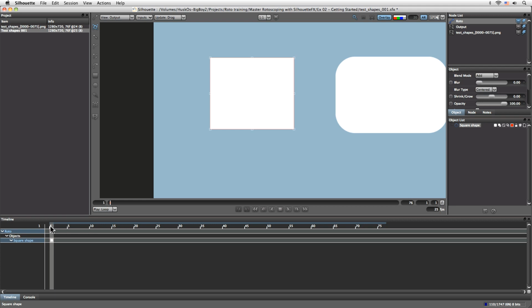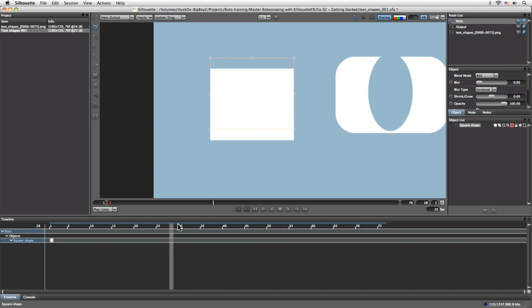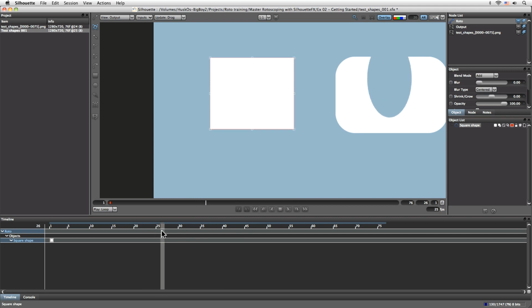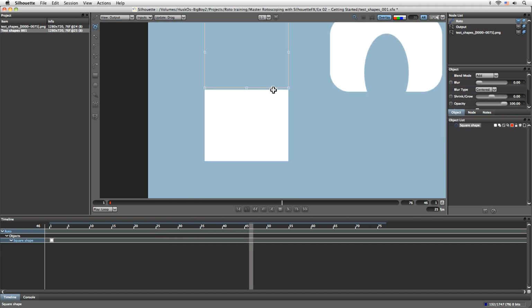Now we automatically get a keyframe whenever we create anything, but you can see it's solid, so it means that it's constant going throughout the entire timeline. So that's cool. What we want to do is roto this shape out now, but it doesn't move for the first 26 frames. So it only starts moving after here. If I come in here and just bring this down, we've got another keyframe added, and we've got our animation already started.